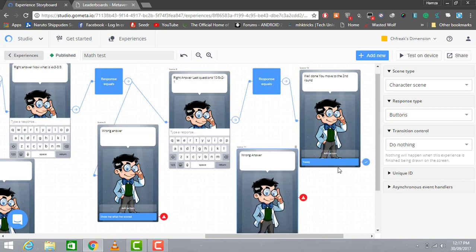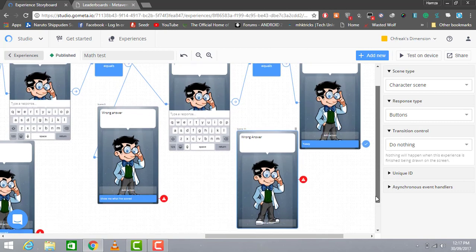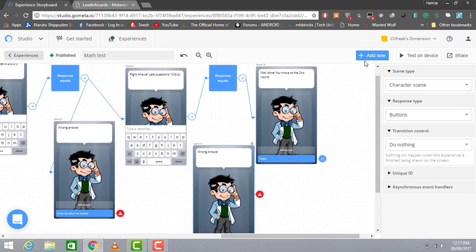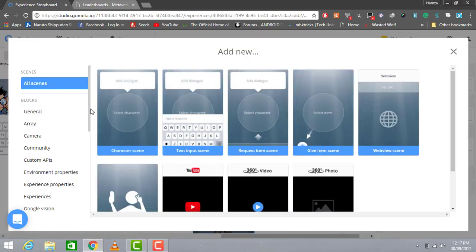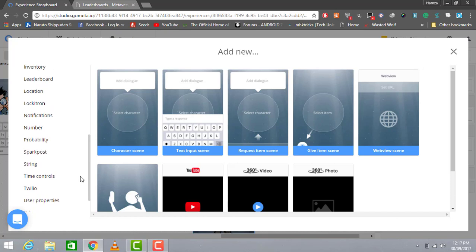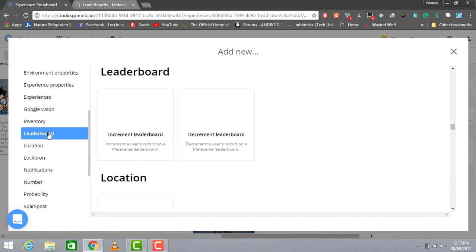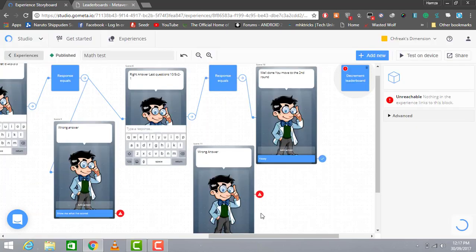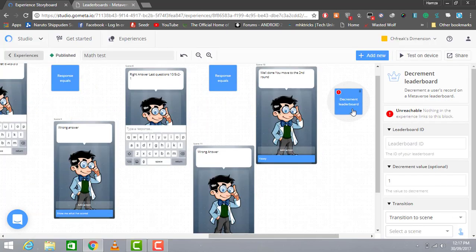So now I'm done with all the scenes. Now I need to add decrement leaderboard. For that, I'll go into add new, and the increment leaderboard thing I'll show you in the next tutorial. I've already done that before. Okay, I'm gonna find leaderboard. This is what we're gonna select, decrement leaderboard, and this is the leaderboard.